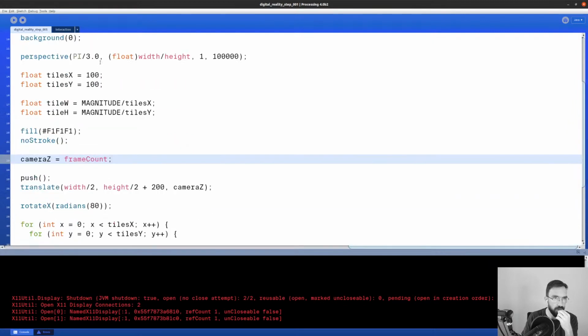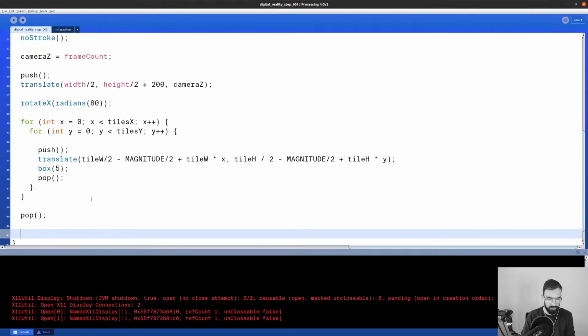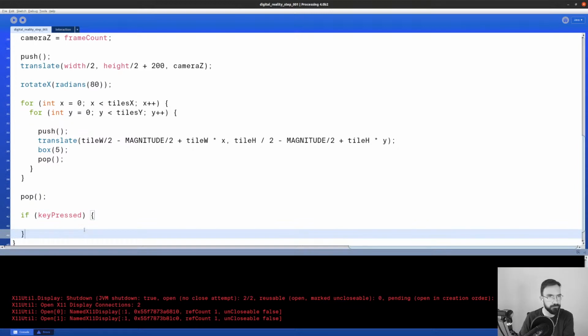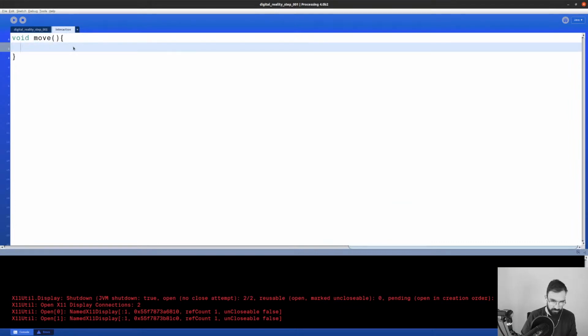Yes, I've got this variable now, and I want to control it with the buttons W and S. So once W or S is pressed on the keyboard, I want to move forward or I want to move back. So if keyPressed, which is a predefined variable in Processing, then run the function move.